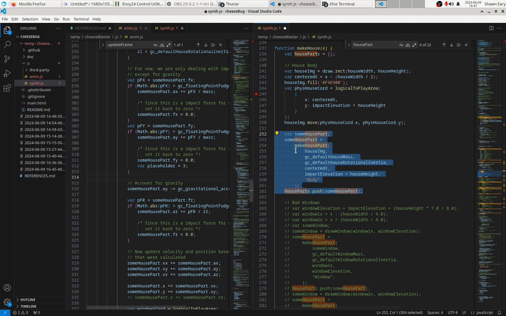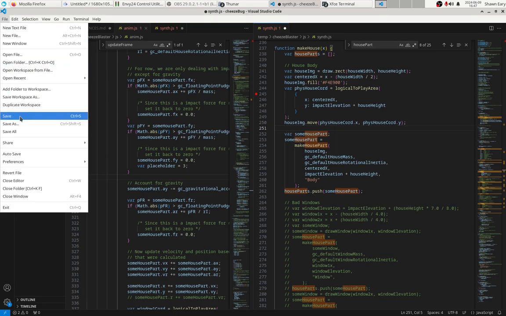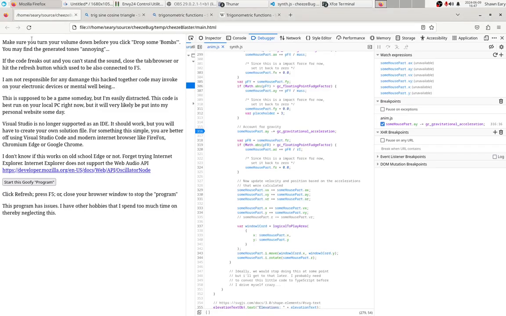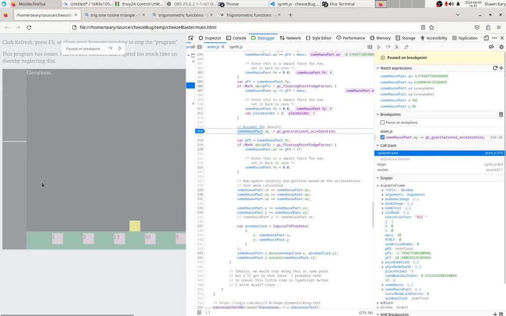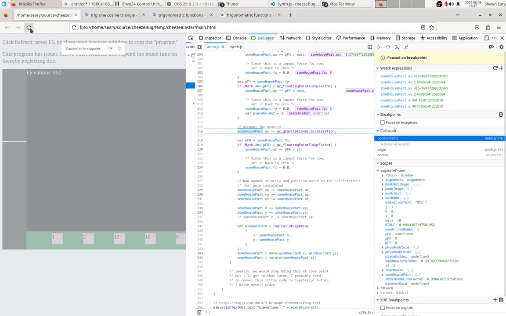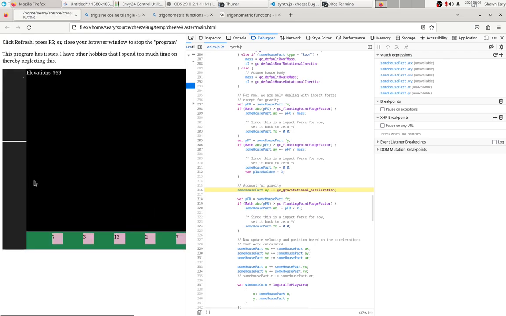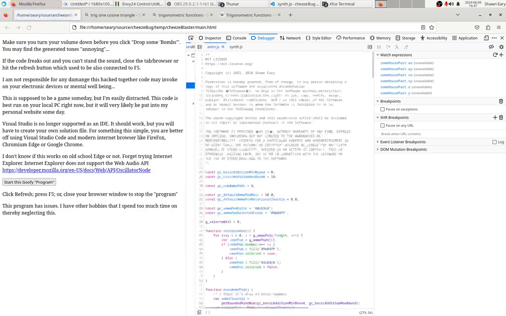Toggle line comment. So now what we're trying to do is take this house image, this house body, and make it into a house part. Okay. Save. Go back over here. Refresh. Yep, it's going in. So we hit continue. Yeah, it's disappearing. That's good news. Okay, let's take that off. Yeah, see that? Now that house part is working.